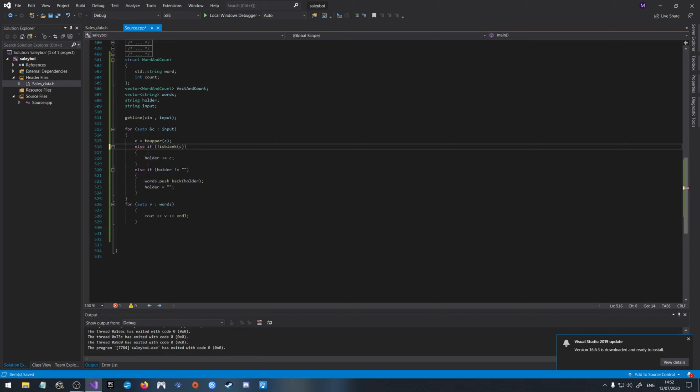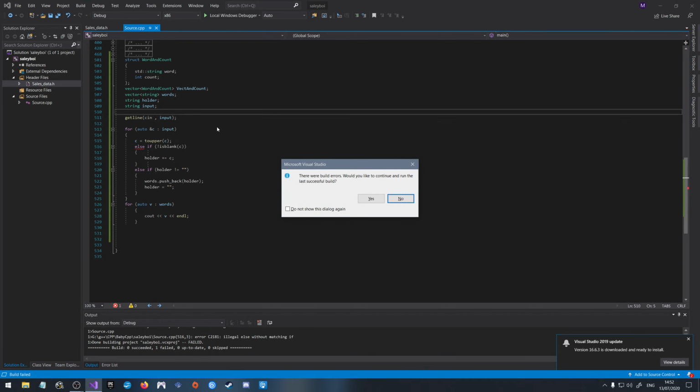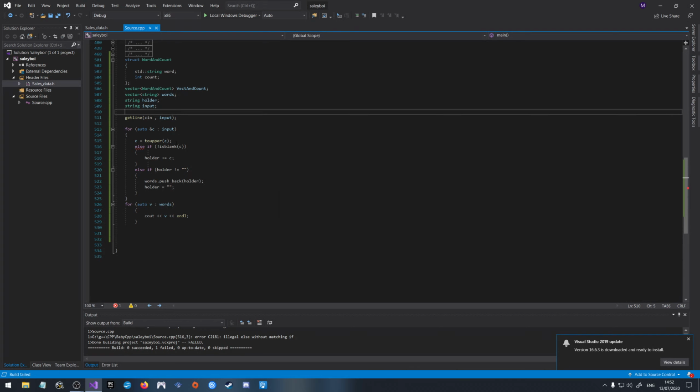Yeah, I get it. Put your cursor in line 526 and press Control F10 to run the debugger and stop on that line. Okay. Got it. There were build errors. Would you like to continue? I didn't finish writing the code. Sorry, dude. Just give me a moment, okay?